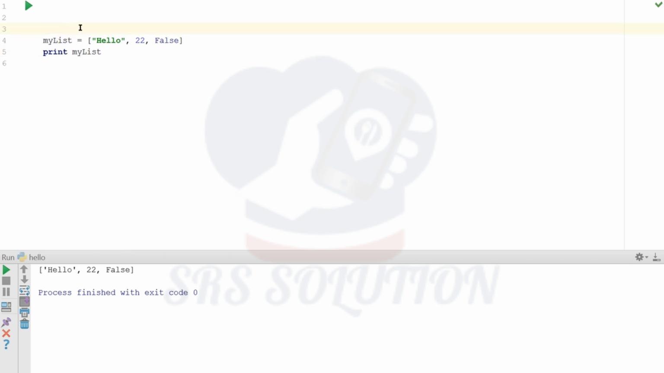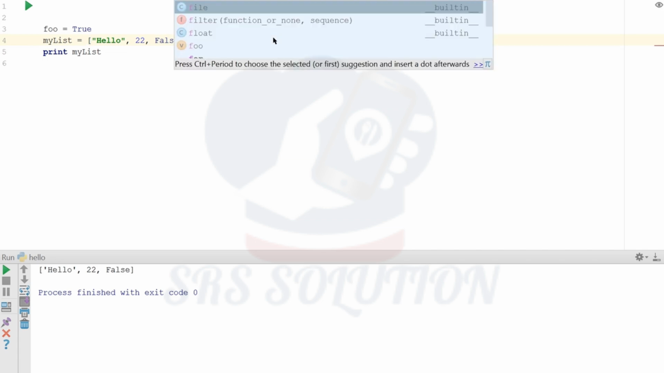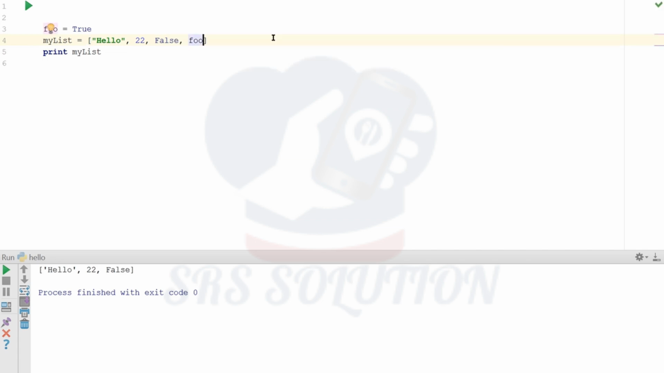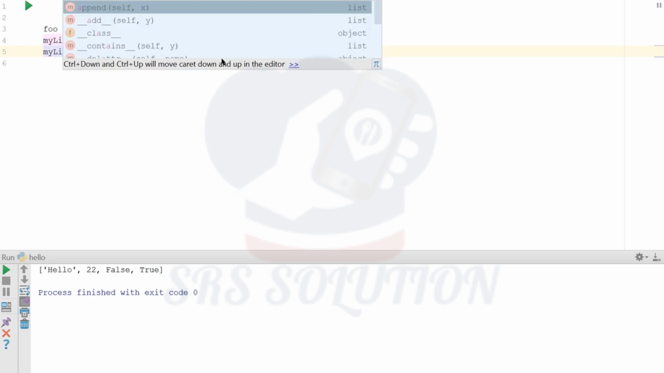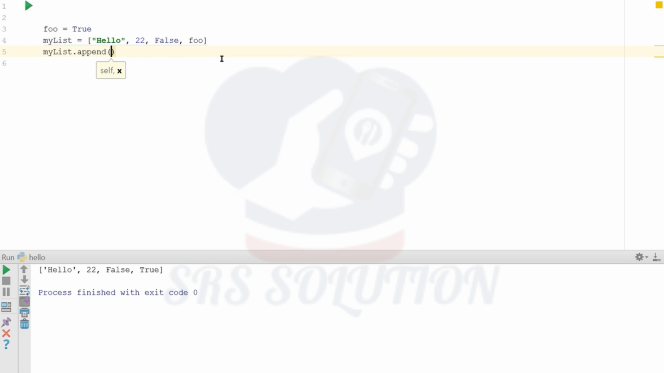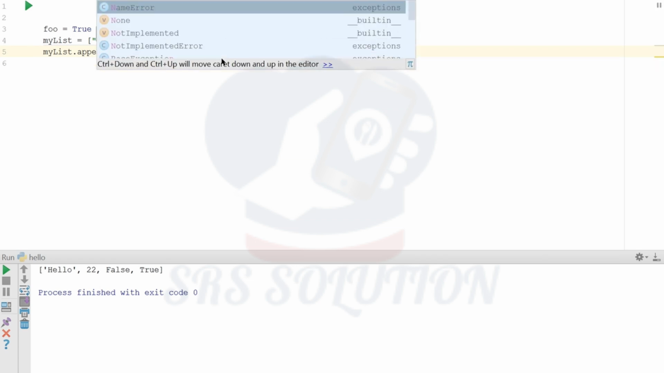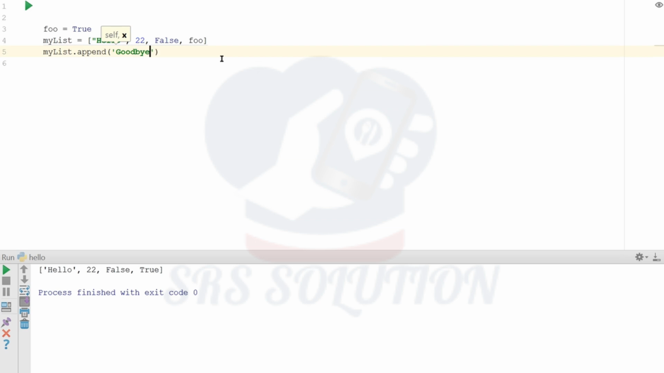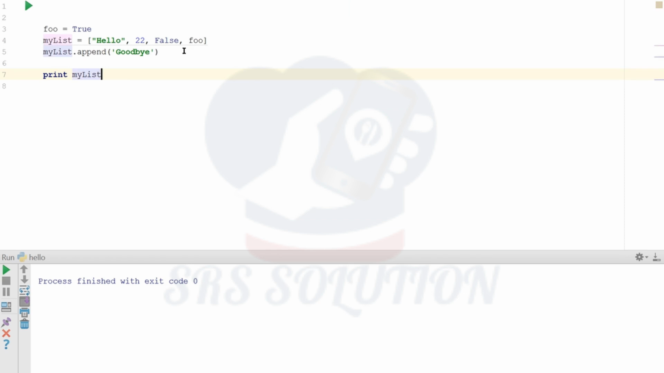My list can contain other variables. I can say foo is equal to true. And if I add this to the end, if I can type properly, you can see that it now includes the value of foo. I can change objects in a list by saying my list dot append, and I can say goodbye. And if I print my list, you can see that it now includes the word goodbye.